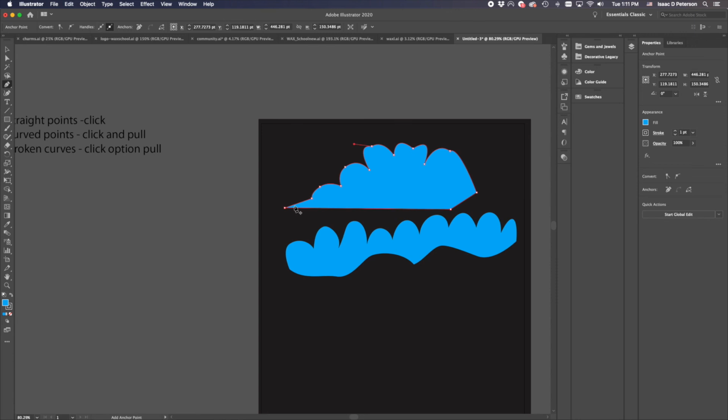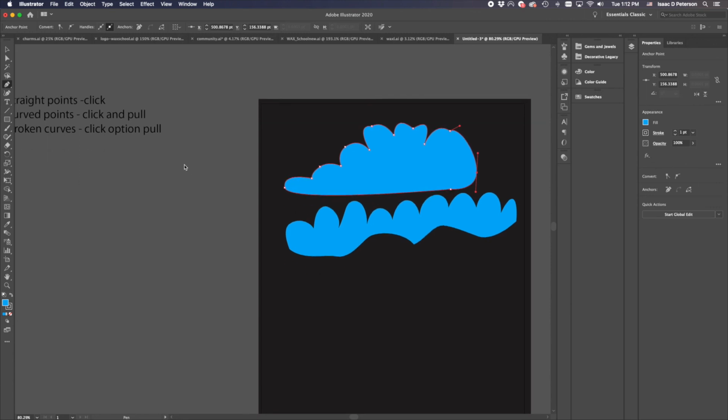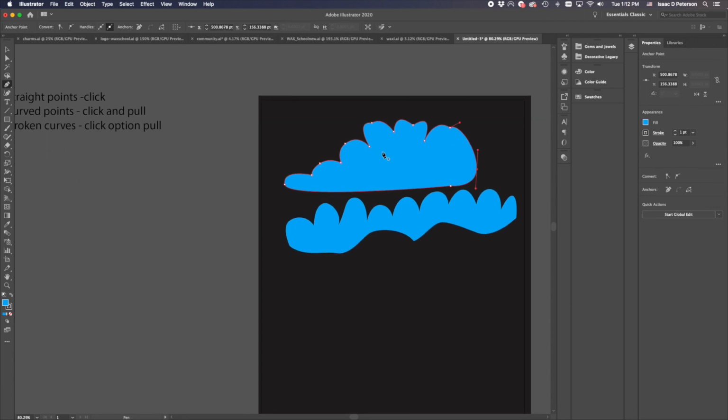So at this point here, I can say like, this really doesn't work for me. I need to add Option, click and pull, and I want that to be a curve. I think the cloud would look better if it were all curves. So no problem. Find a straight point, add Option, click and pull, and then I have all curves, right? And while we're here, there are another couple controls that let's just look at. But the definition of this exercise is to show me these broken handles, right?